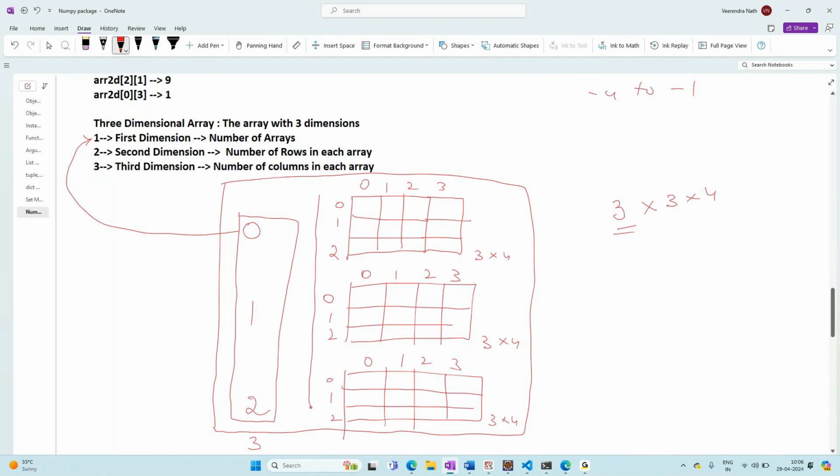This is our second dimension. What is the second dimension? Number of rows in each array. Is that clear? Number of rows in each array. Got it or not? Yes, number of rows in each array.